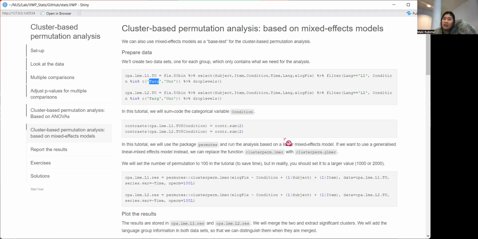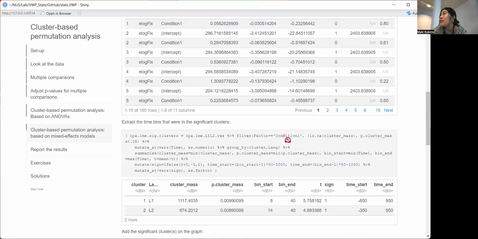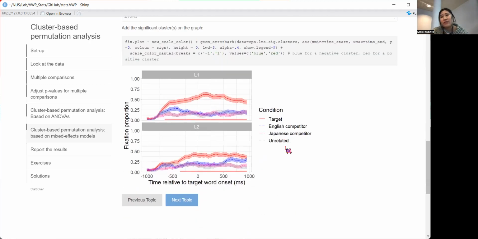And Aine, in the end you have L1 clusters and L2 clusters, but you can't compare those two, right? Right. So you can just say that L1 has this much time window and L2 has this, but you can't say that they are statistically different from each other, in terms of the onset of the cluster. Yeah, right, exactly.